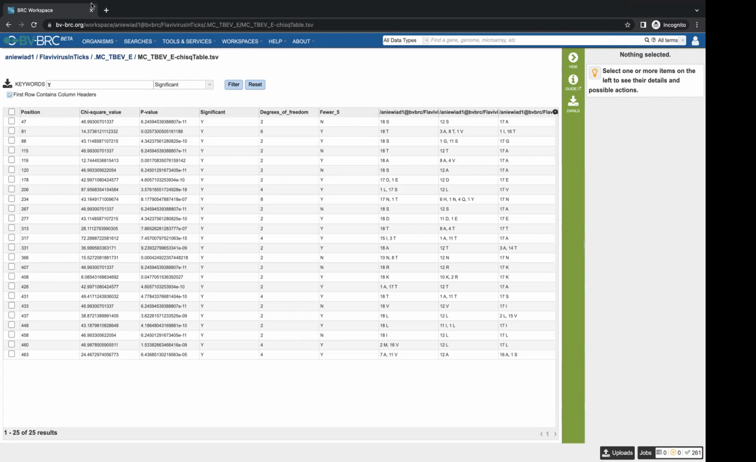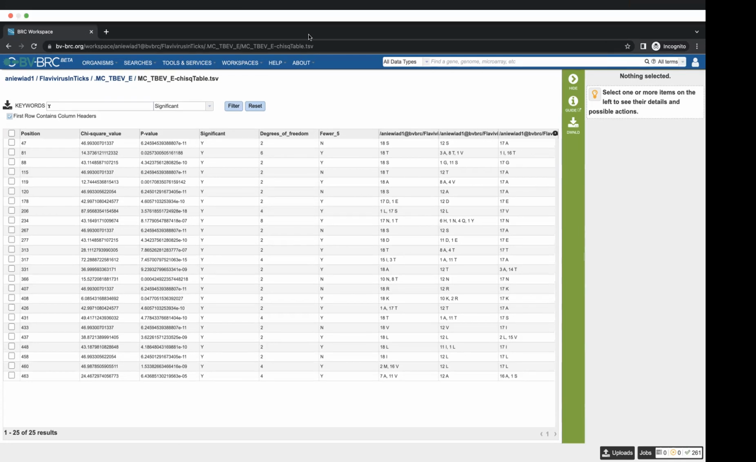Just quickly, I'm sure this came up in a previous webinar, but how many sequences can you actually align? Is there a limitation to that, or is the sky the limit?